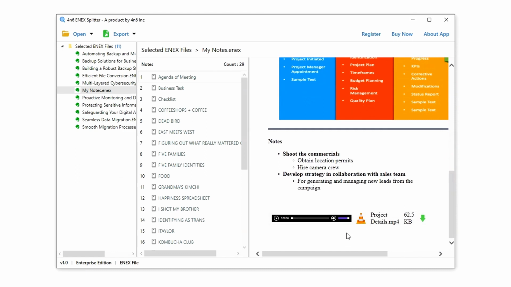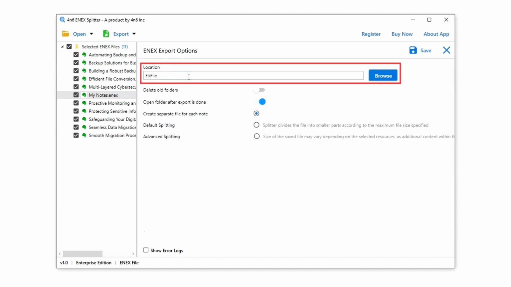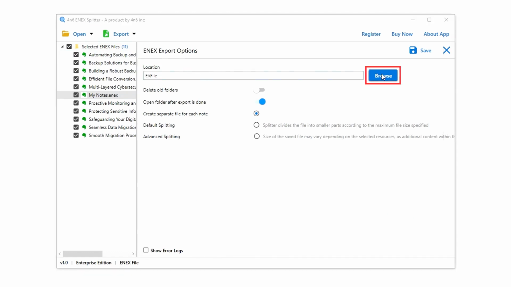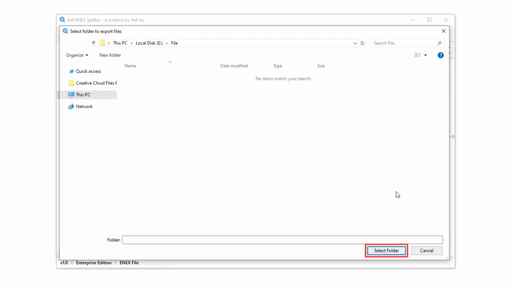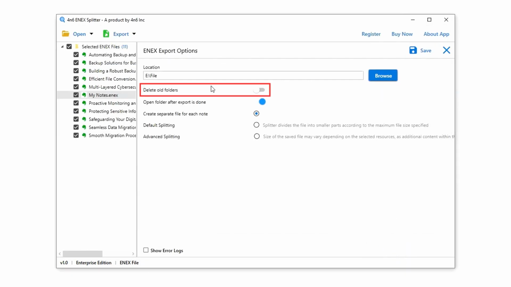Let's split these Enex files. Click on Export at the top, then select Split. In the location settings, users can designate a path and select the destination folder by clicking on Browse and choosing the desired location. By enabling the Delete Old Folder feature, any previously exported files will be removed when converting to the same destination folder. Enabling the Open Folder After Export is Done option will automatically open the destination folder after splitting files.